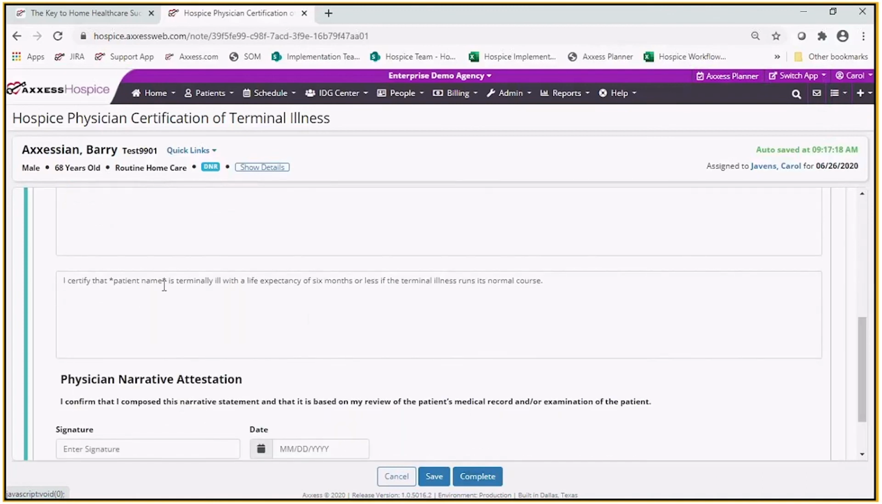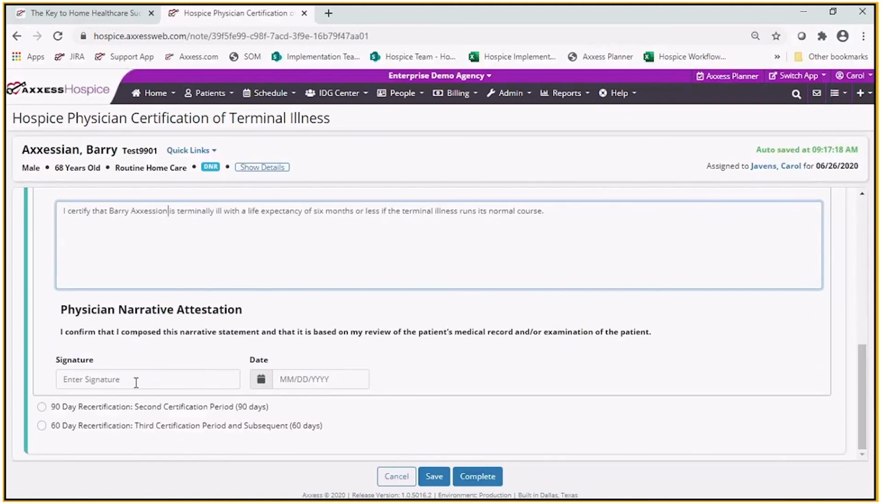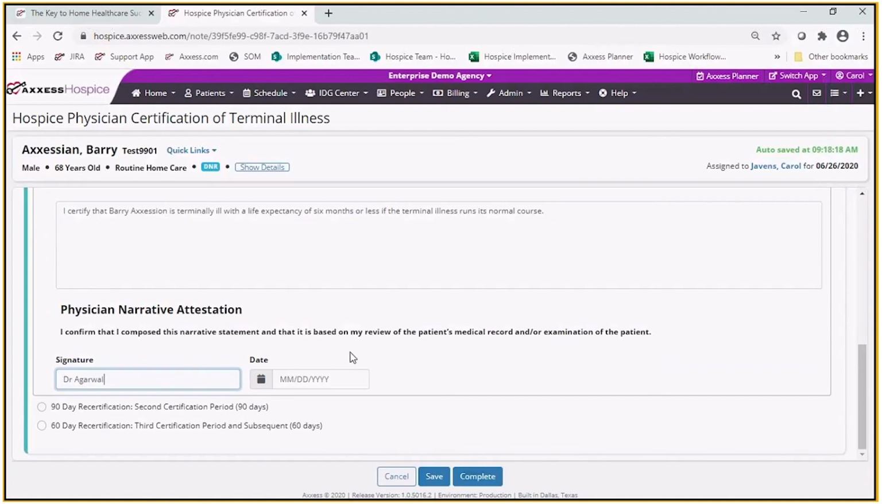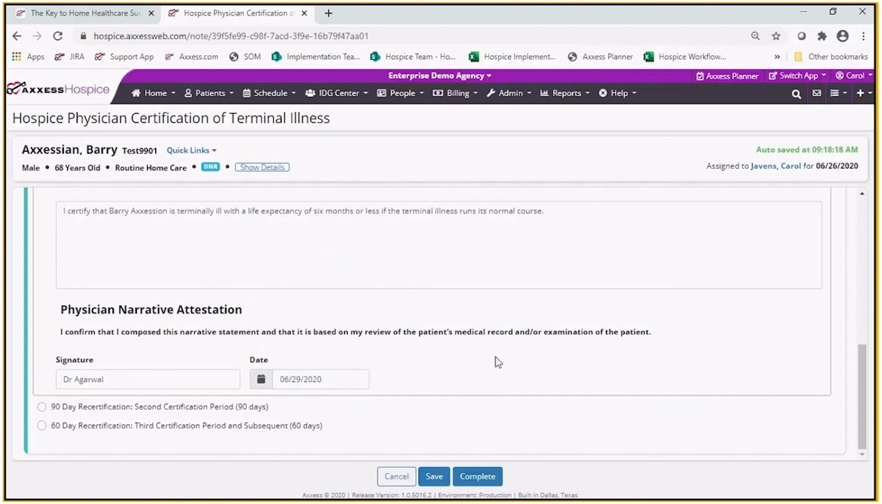Most of my agencies will go in and make sure that this certification statement is put in with the right information so that the patient's name is there. And then the narrative attestation, we do write the doctor's name in here and the date that the doctor is going to be signing this. I'm going to have the doctor be signing this at IDG next week. So I'm going to put that date, and then I will save the document. Not complete. Do not complete it. The doctor needs to complete it.